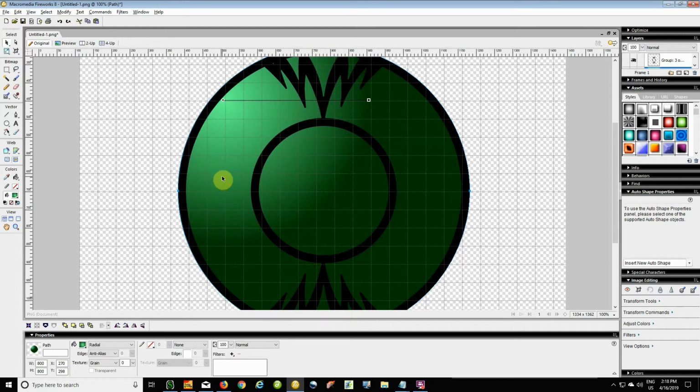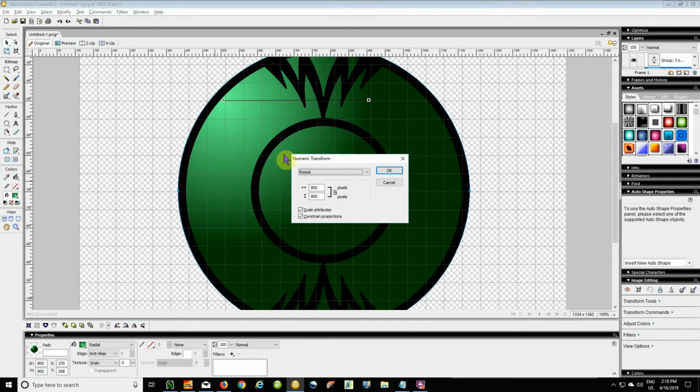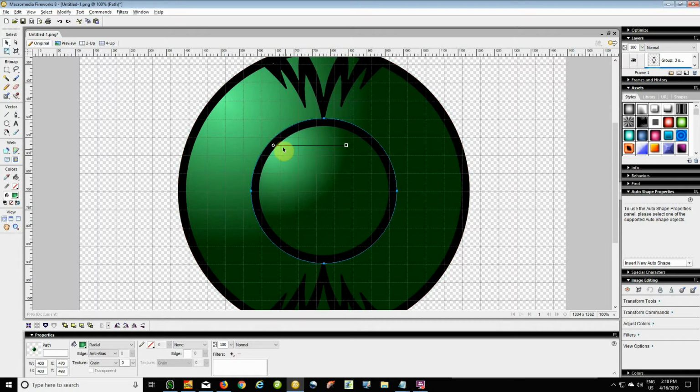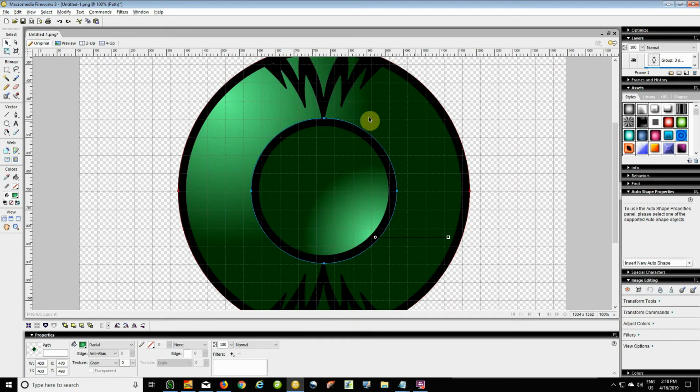And then I'm going to copy and paste. And I'm going to change the size of the copy to 400 to match my center circle. And now I'm going to drag that down to this side. And now it looks like I have a convex surface with a concave center.